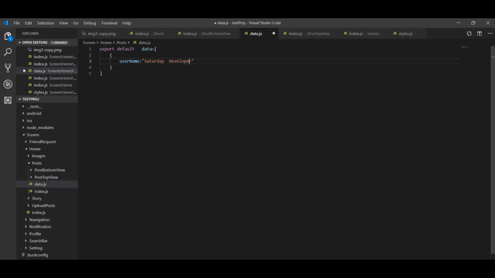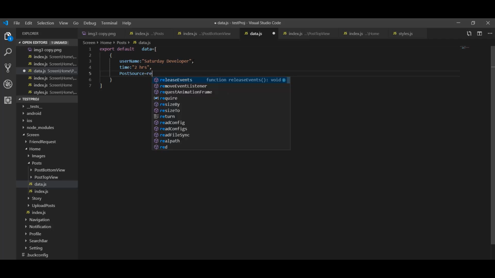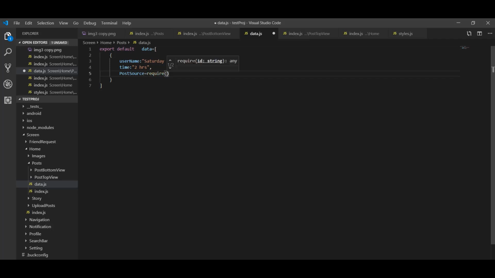So I'm giving it the username of Saturday developer. You can use the name of your own. Also, I'm giving it some dummy time of 2 hours, and I'm giving it post source. Inside it, I'm gonna give the path of our image, Mickey.jpg.